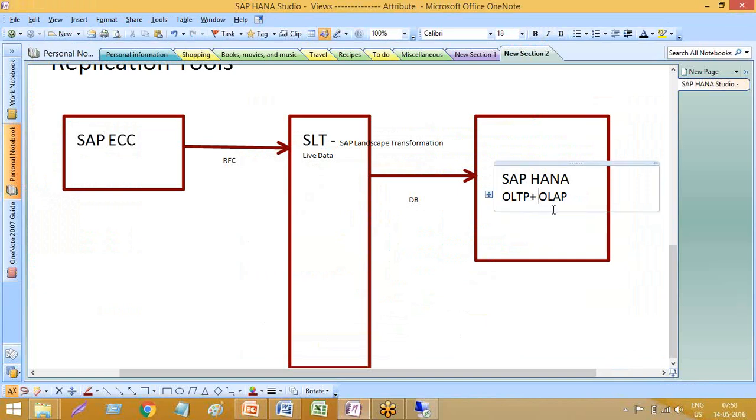All right, so by using SLT we will be able to get the live data once the configuration is done. At the time of configuring SLT, we go with the transaction LTR or LTRC. We give the configuration name, and that will be the schema name. Okay, let me show you in the system.